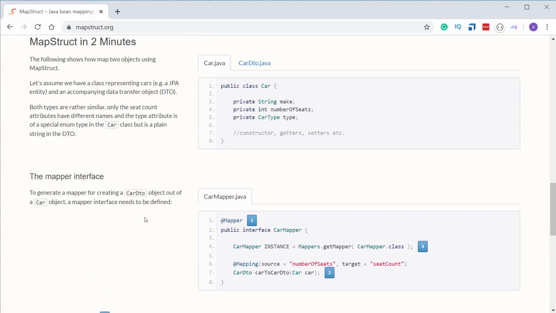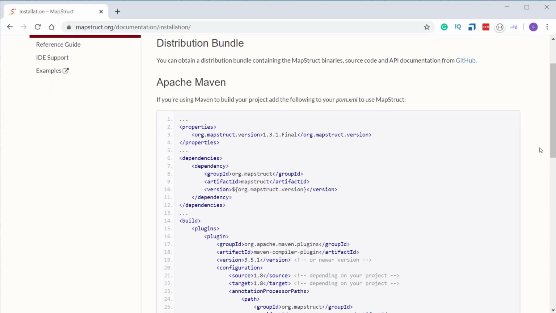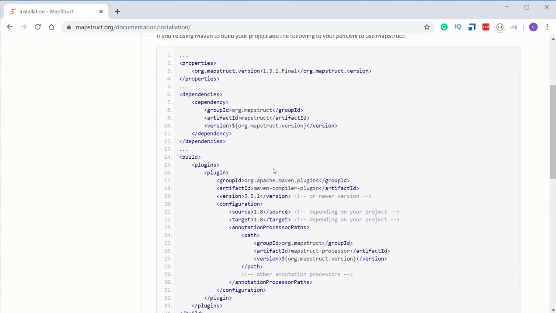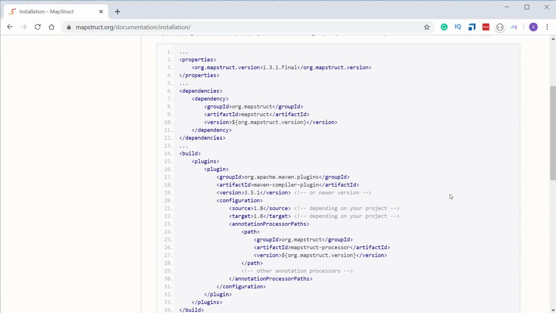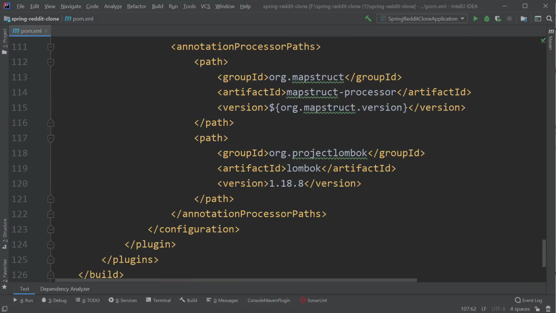Okay, so let's go to the documentation section in the homepage, and under the Apache Maven section, you can see the library details for the pom.xml file. So let's just copy these details into the corresponding section of our pom.xml file. We need to copy the dependency and the plugin. The only change we have to make here is to also add the Lombok dependency to the annotation processor paths, because Lombok is also a library which generates code at compile time in our project. If you forget to add this Lombok dependency, you will get some compilation errors in your project. So that's it for the installation. We are ready now to use Mapstruct in our project.